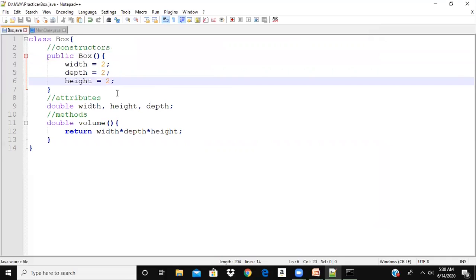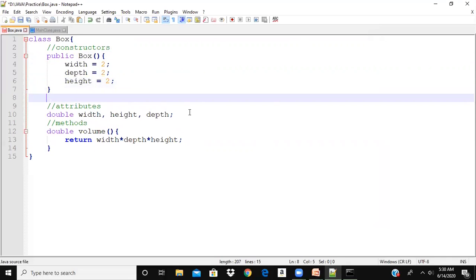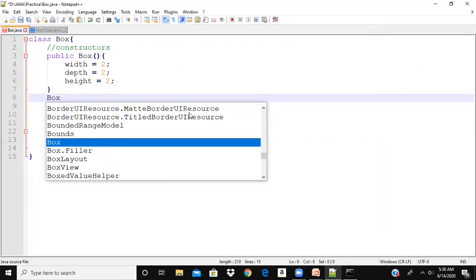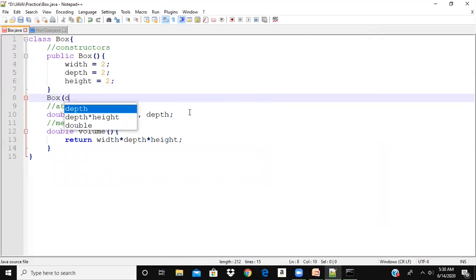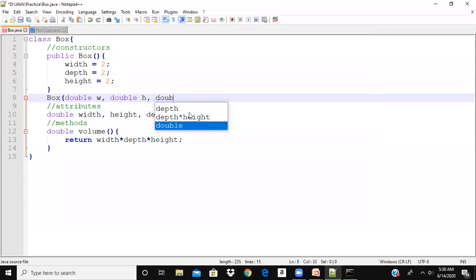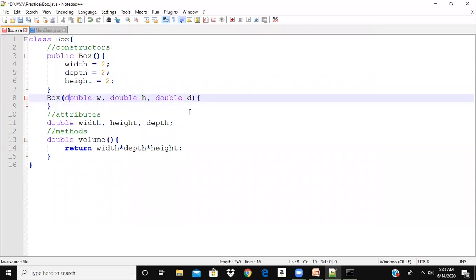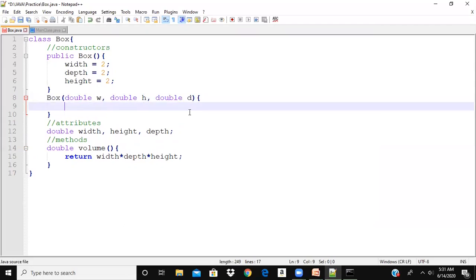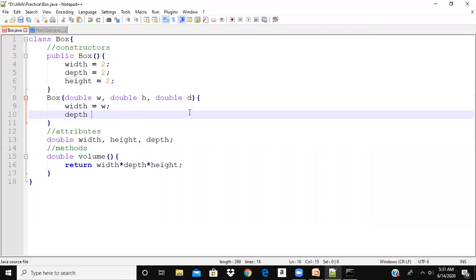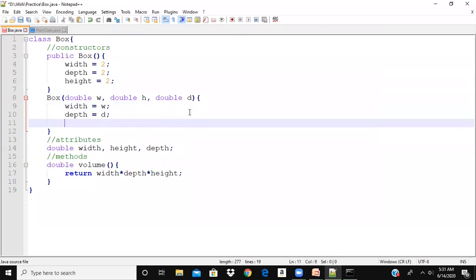Okay. Let me add another constructor in this. Parameterized constructor I want to add. We know that the name of the constructor should be Box. Let me pass the parameters. Double w, double height, that is h, double depth, that is d. Then I am initializing the width with w, depth as d, height as h.